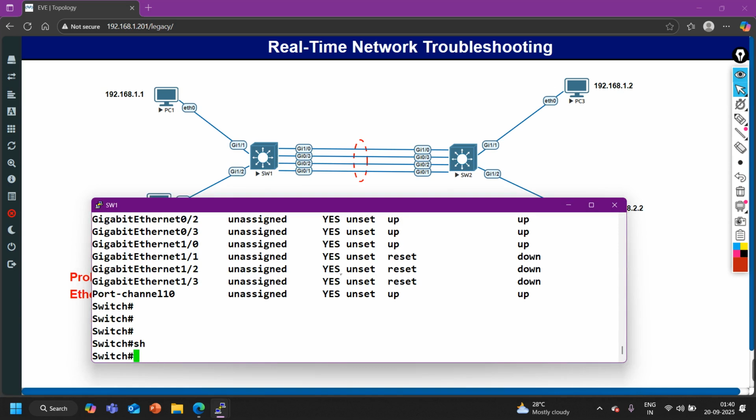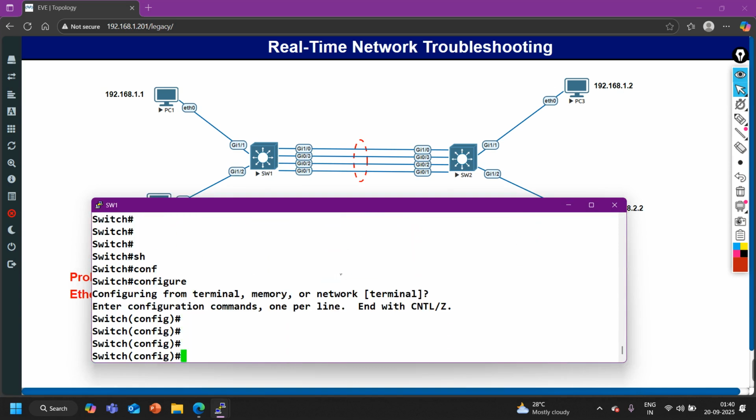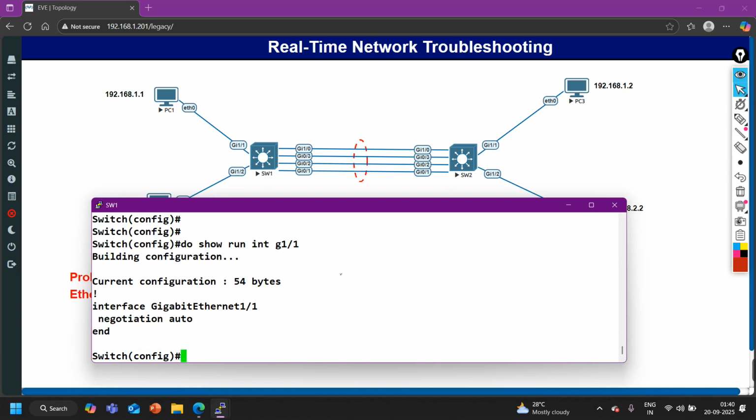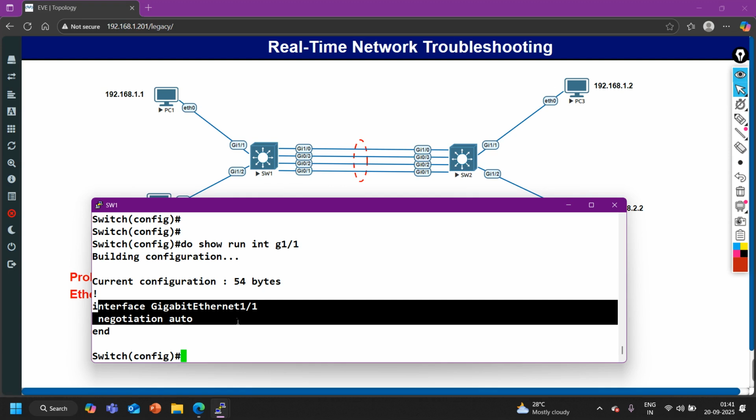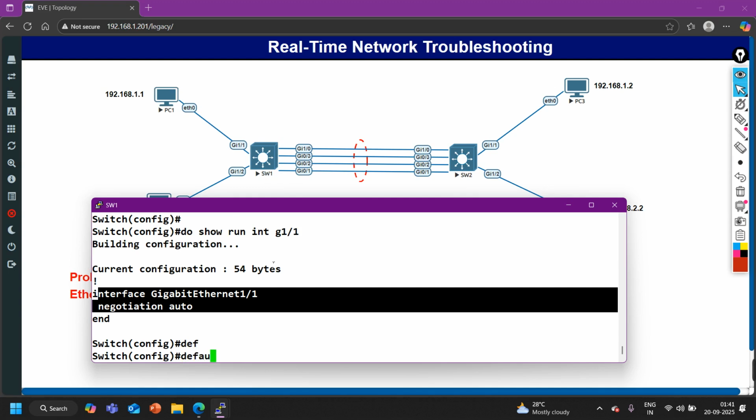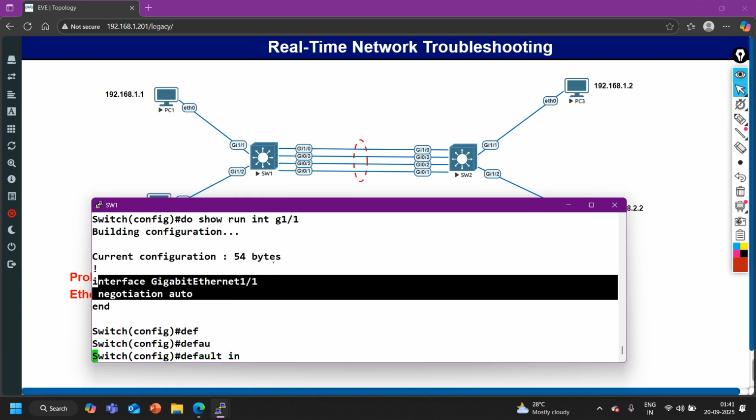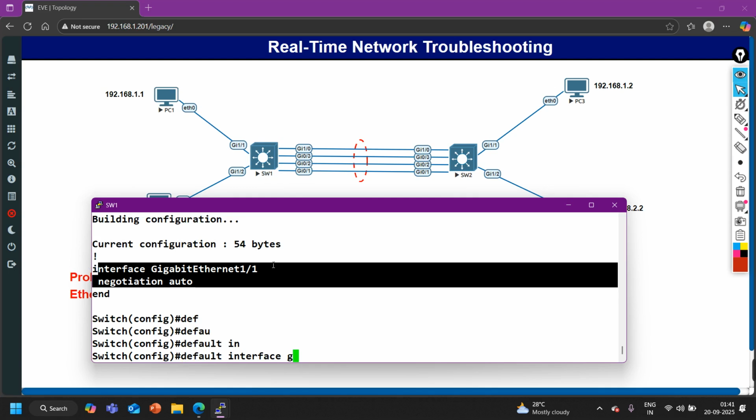Here also I will run the default command. Let me set the default configuration on G1/1. Do show run interface G1/1. By the way, on the interface you can see we have not configured anything, right? But because of the previous configuration or the issue on the link between switches, these ports are showing line protocols down. So I am configuring the default command once. If the default command does not work, then I will shut the port and no shut the port again.